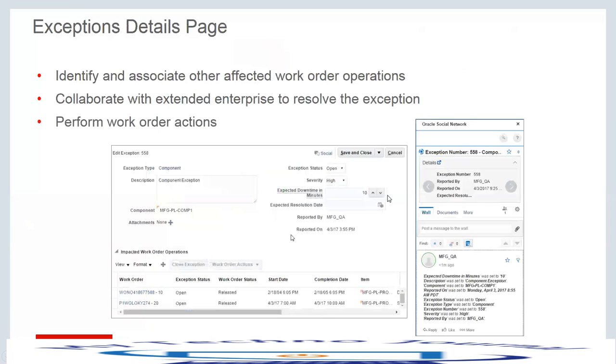You can collaborate. This is also OSN enabled, and you can collaborate with any of your colleagues.